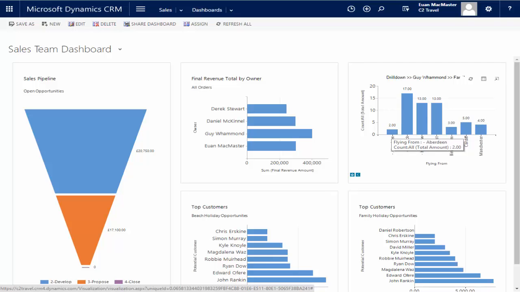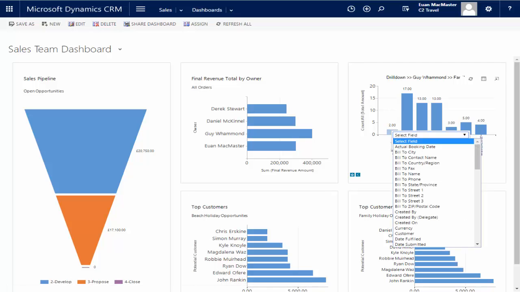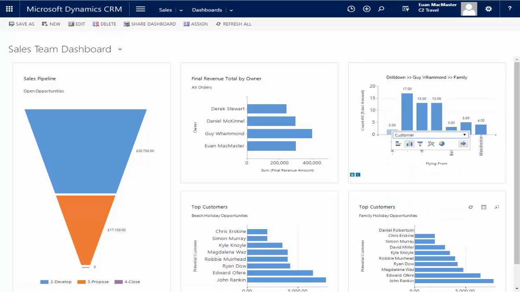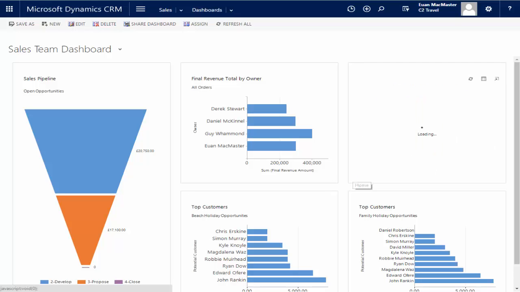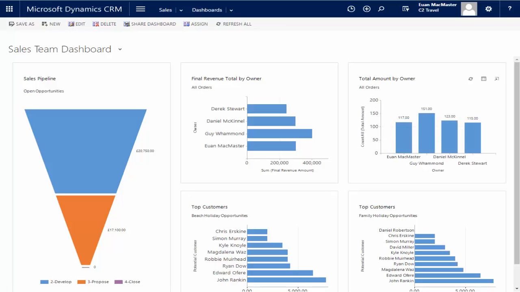I want to see some more information on these Aberdeen ones. Let's double click on that. And I want to see who that is broken down by customer. Let's do it in the same type of graph. There we go. There's one for Val Ciolucci and one for Dacia Swaysgood. If I want to go back to my original, simply click on that and it goes back to my original.